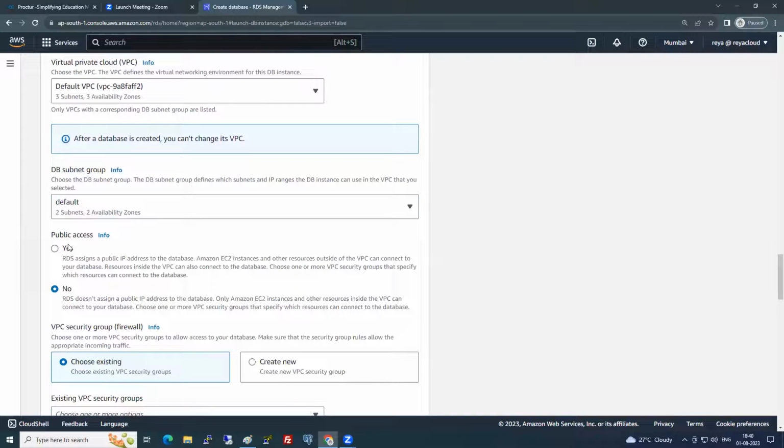Public access. Will you enable public access to your databases? Never, never, ever. Do not go and enable it. But as we are learning, as we are on the internet, what we need to do? We need to enable the public access because we need to connect now from our laptops to this. So for that reason, we select yes. But in real time protection, no. I'm going with the protection template, no. So I'll say no.